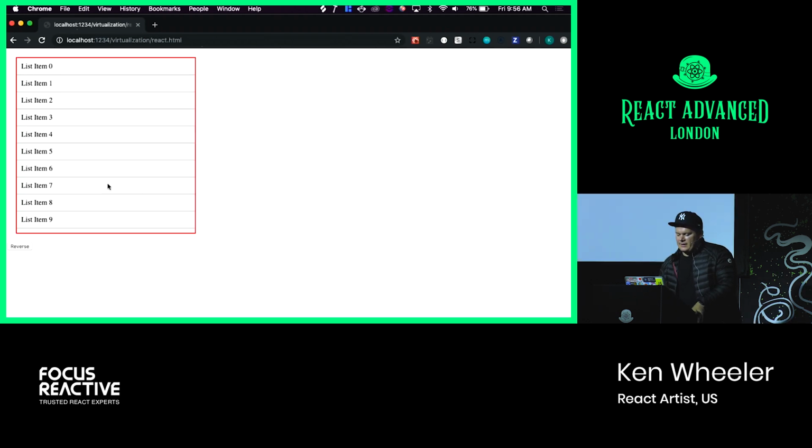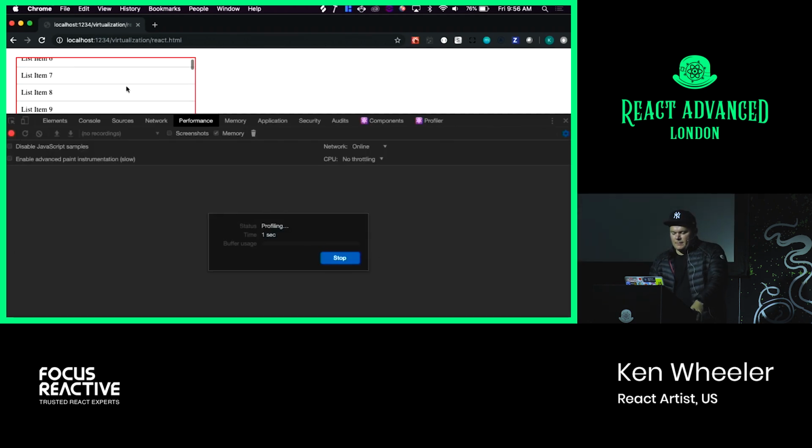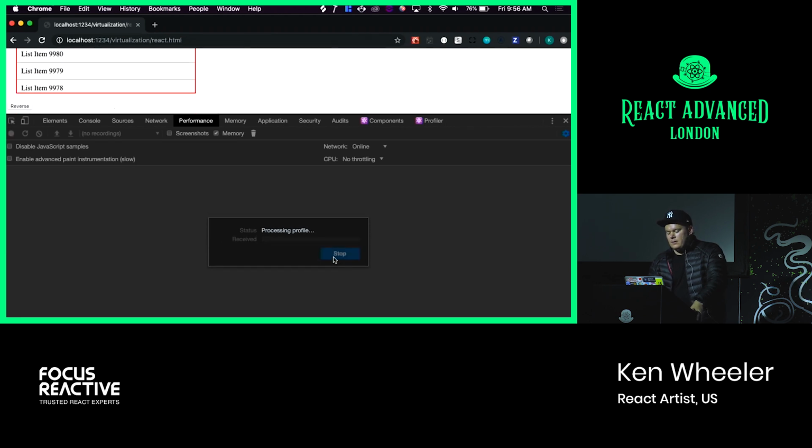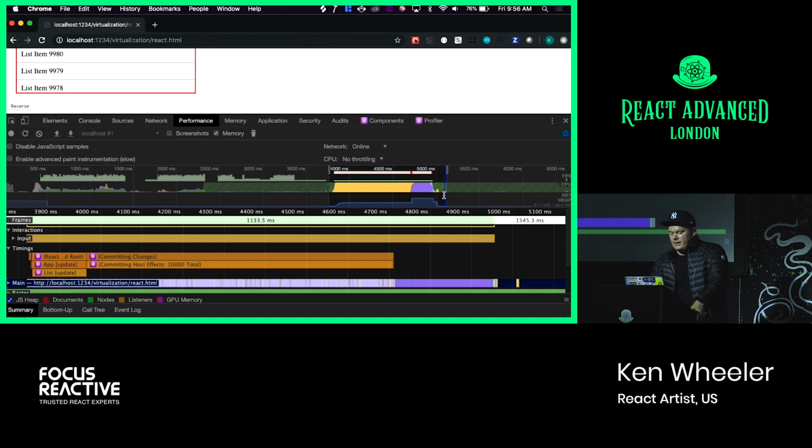So let's look at some interactivity here. I want to hit that. Look, see, it freezes everything up, right? If you want to reverse that list and then reconcile that in React. Well, not that one. Come here. Wow. So this is our actual interaction right here, and it's committing host effects, 10,000 total. That's gross, and you don't want to do that.